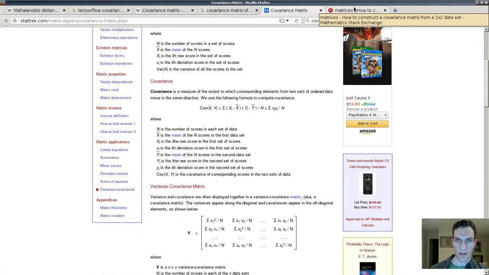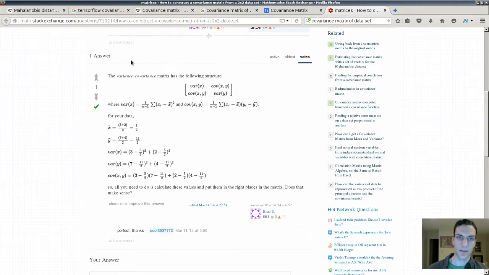N, X, I, Y. Yes. So we've got to compute the variance of every variable, and the covariance of each variable with every other variable. So we've got n things to do on the diagonal, plus about n squared over 2 things to do on the off diagonals.